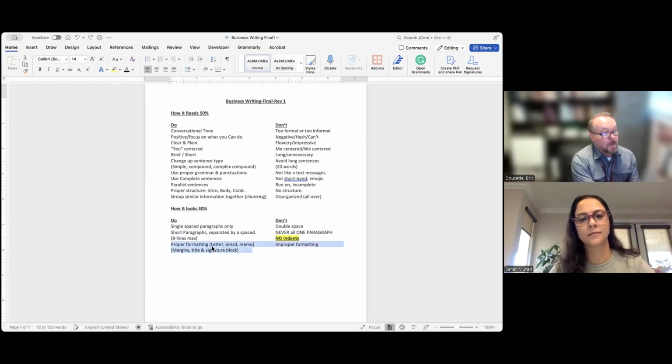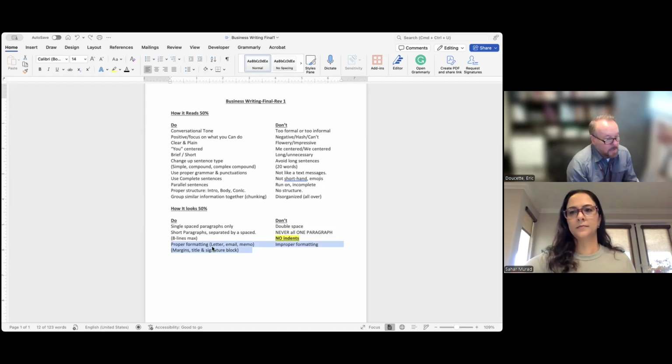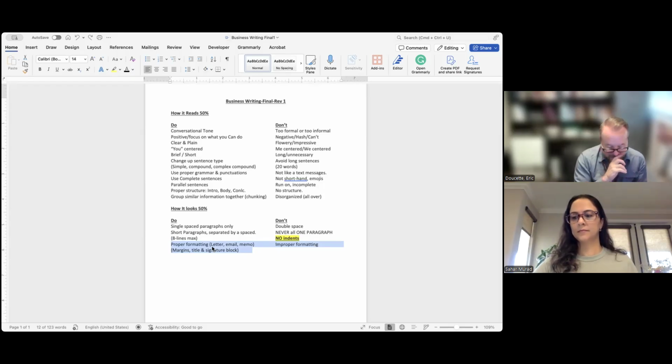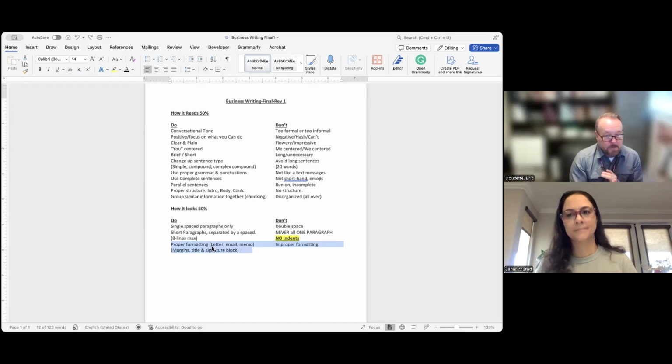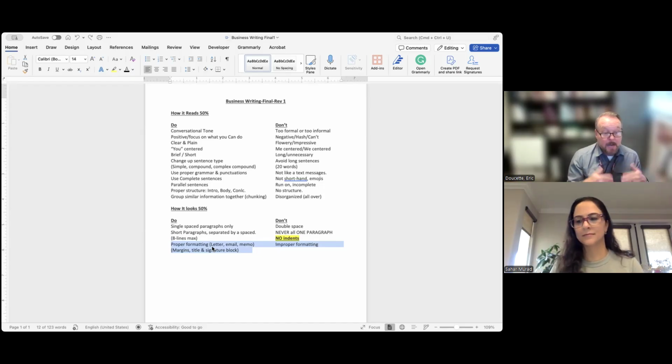8 lines max. Proper formatting. So definitely, if it's a letter, it should be a letter. If it's an email, it should be an email. If it's a memo, it should be a memo. And what I mean is there's certain margin settings, certain title blocks and signature blocks. All those documents have a certain way they're formatted. Good news is all of these documents are found throughout the book. There's samples of letters, there's samples of memos, and there's samples of emails. Plus, in all the assignments, I provide you samples as well.